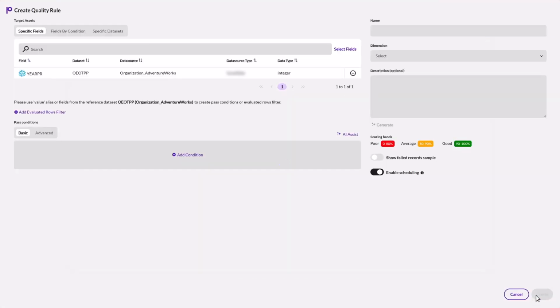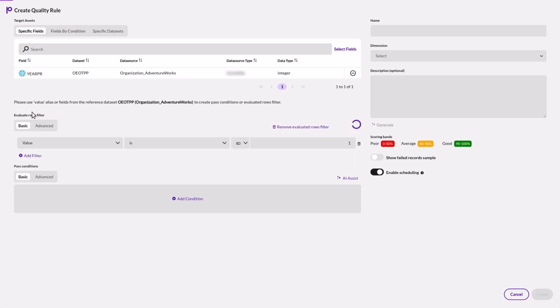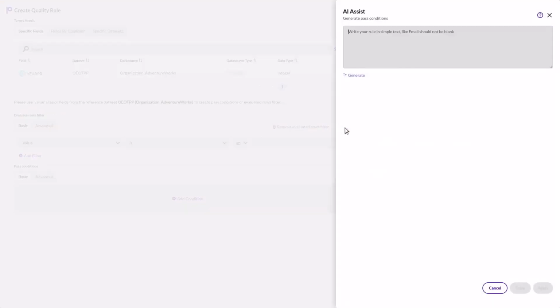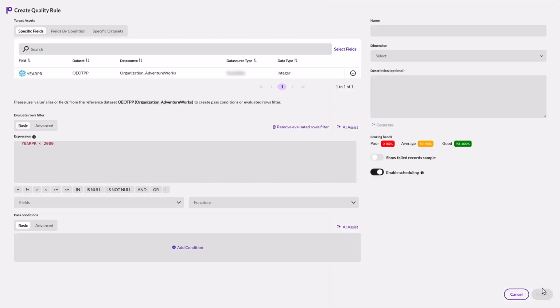You can use AI to simplify advanced row filtering. To do this, go to the Evaluate Row Filters section and click AI Assist. Enter your filtering logic in plain English, just describe what rows you want to include or exclude. Click Generate and AI will create the filter expression for you. If you are satisfied with the generated result, click Apply to save the filter.